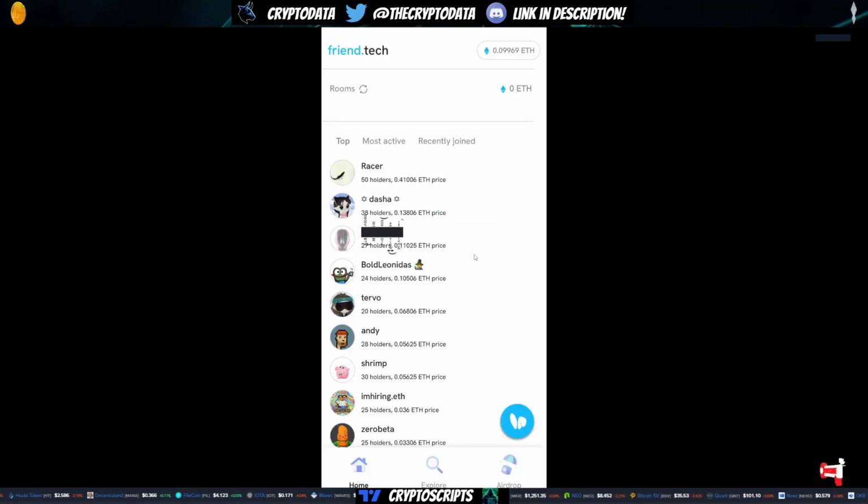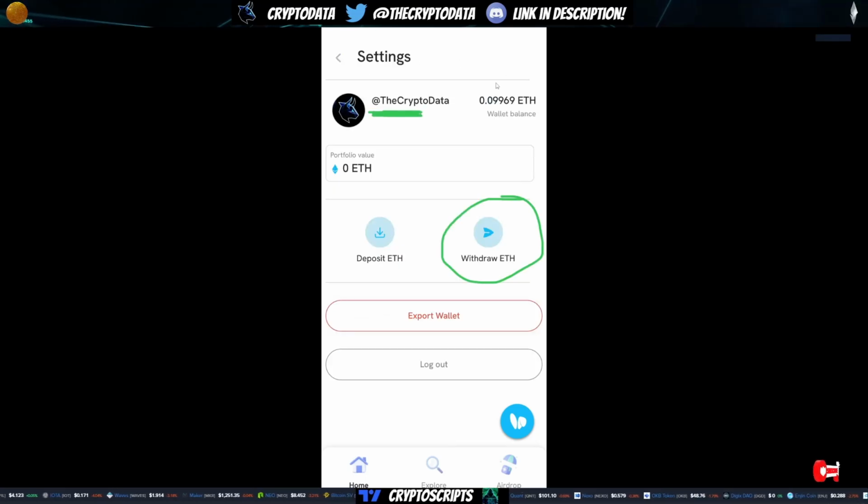But from there, afterwards, one of the things that also, again, I mentioned, if you want to check your own profile and if anyone owns your shares, all you do is click the home page here, and then you can click the top right. This is your wallet balance, so you can see 0.09 ETH. If I clicked that, then I would go to my profile page.